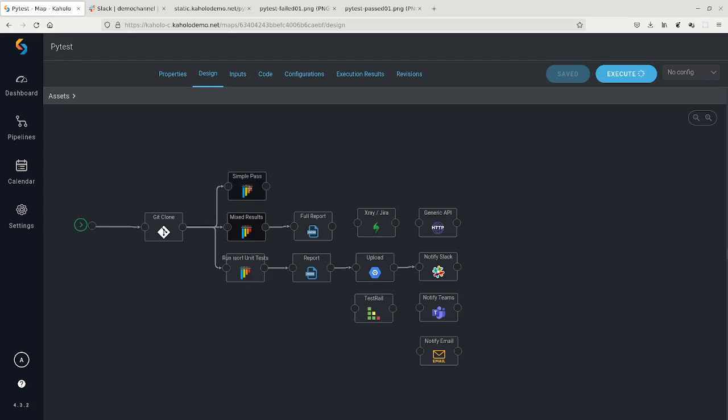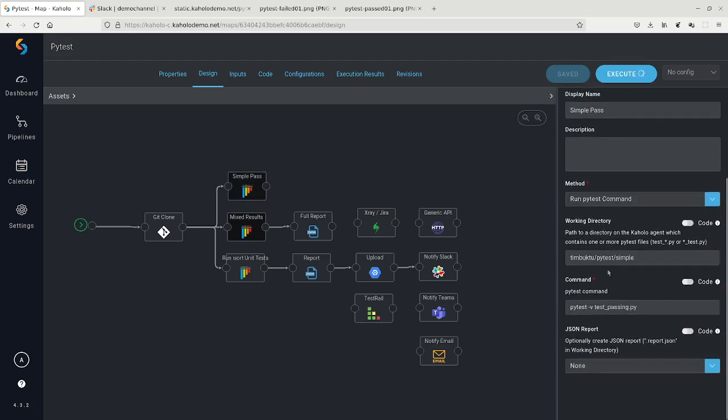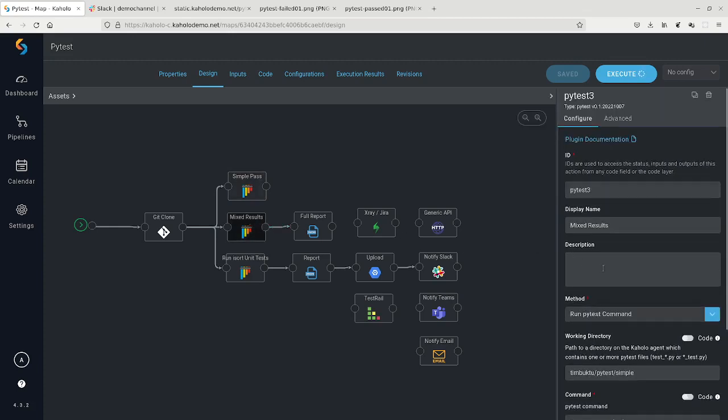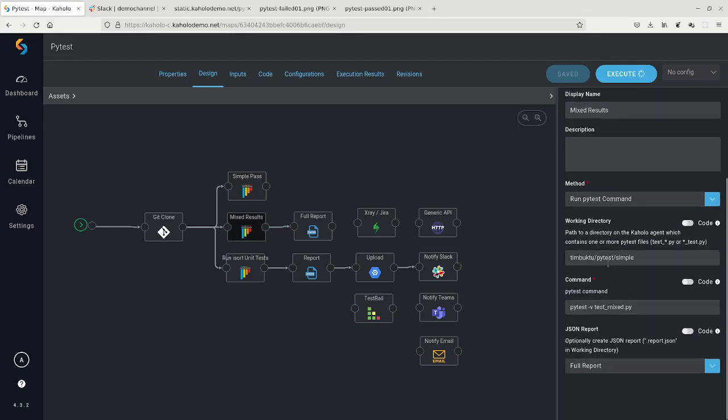If we look at the simple passing test, this is probably the one that'll finish the quickest. It's just running a single test and there's no JSON reporting. With my mixed results test, this is 10 tests and I think a few of them will fail. I'm outputting the full JSON report so we can see what that looks like.